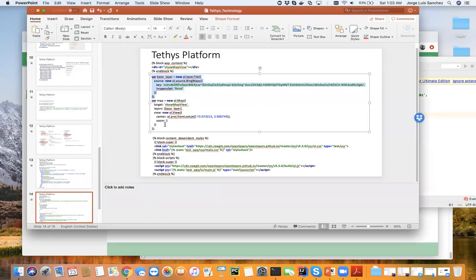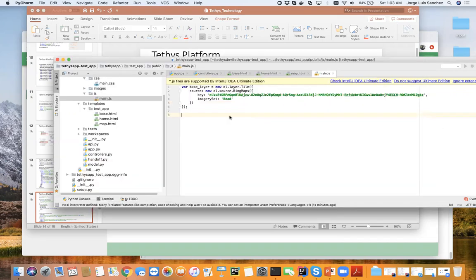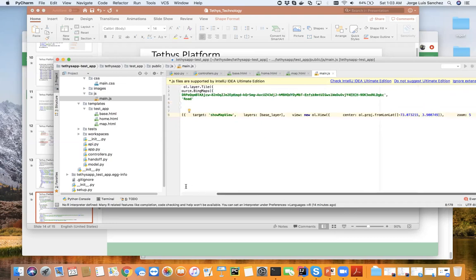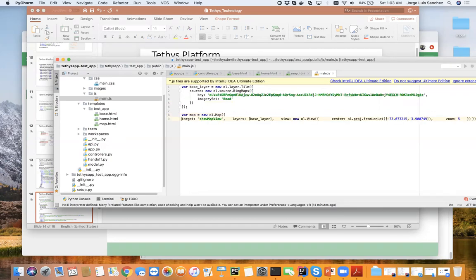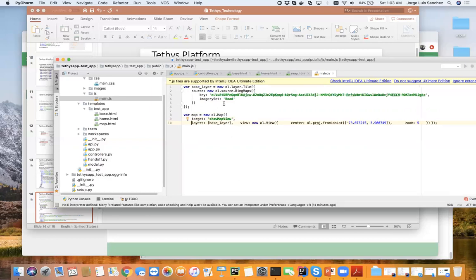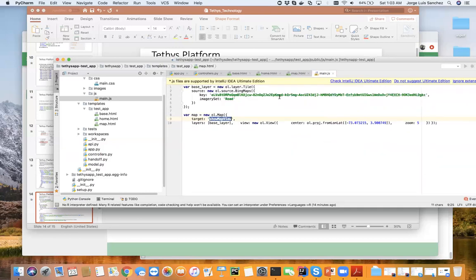And also we need to create the map variable where I am going to add the layer that I have created recently, but also I am saying in which element of my HTML file, show map view, I am going to display that map.